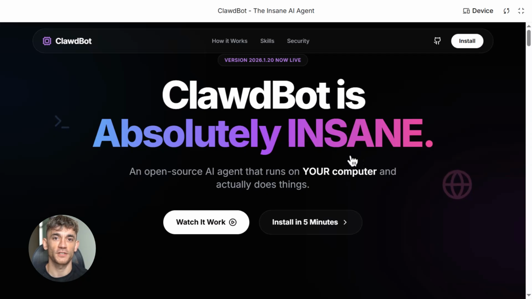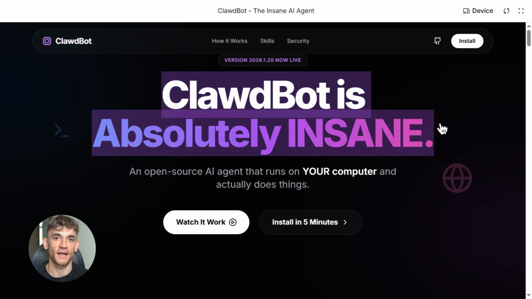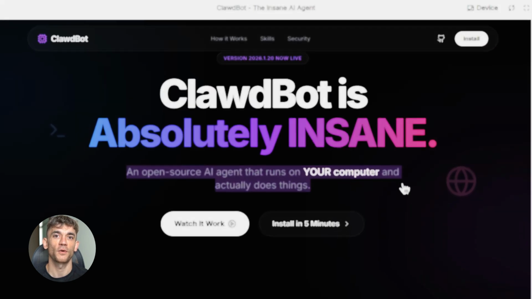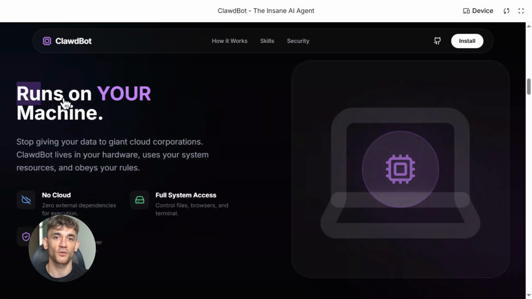ClawdBot is absolutely insane. This thing runs on your computer and controls everything. It answers WhatsApp messages, builds websites, fixes bugs, and sends you morning briefings all by itself, no cloud required. This is wild. Today we're talking about ClawdBot, and this thing is absolutely insane.